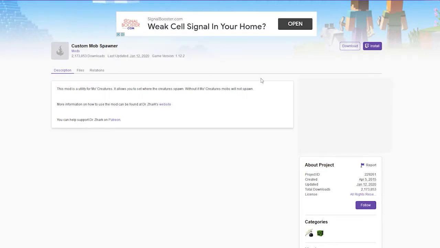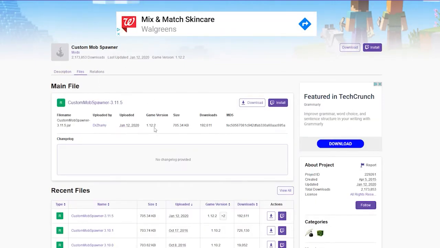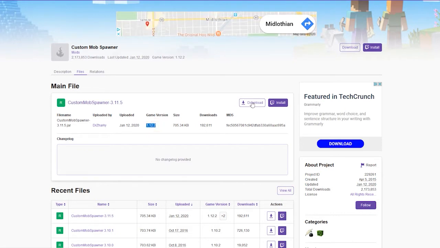So again, you get the same page as before. You can just click on download here, but because I want to make sure that we're getting the right version, we want one that's for game version 1.12.2, which shows up right here. So that's the right one. We're going to click download.